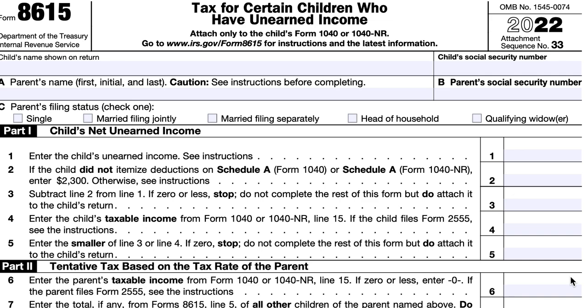In Part 1, we are going to calculate the child's net unearned income. So for line 1, you will enter the child's unearned income. This includes all income that was previously stated as unearned income. Do not enter any earned income. If you need assistance, there are worksheets in the form instructions under line 1.